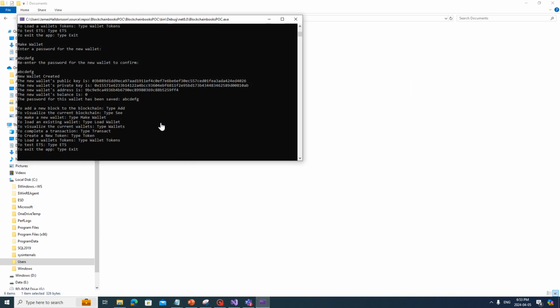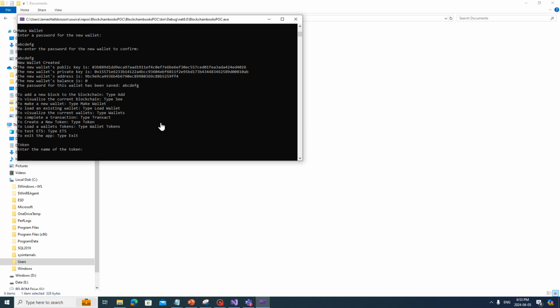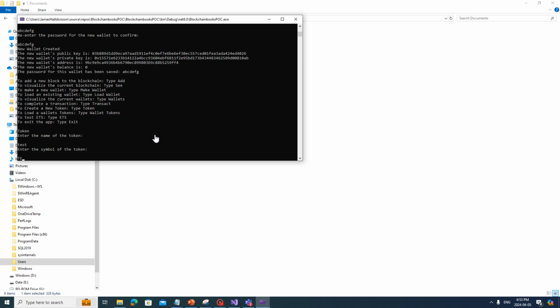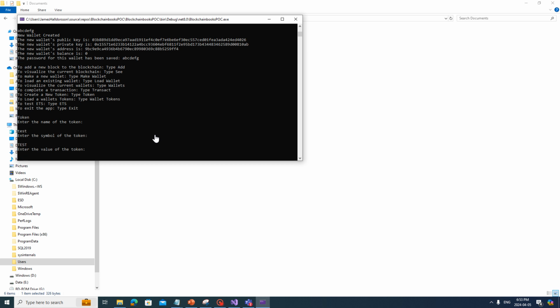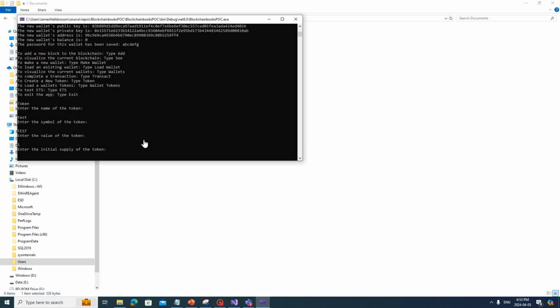So now we want to make a new token. We're going to make a token inside one of these wallets. What is the name of the token? Let's call it test. The symbol will be test. Enter the value of the token, which will be 1, so this is essentially $1 per token. Enter the initial supply, we'll say 1,000,000 of them.